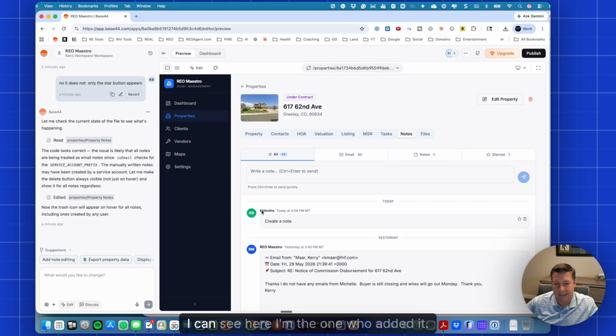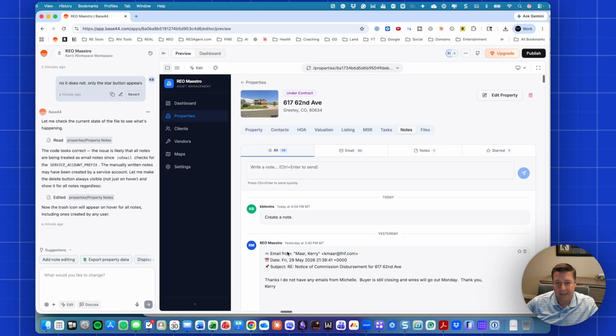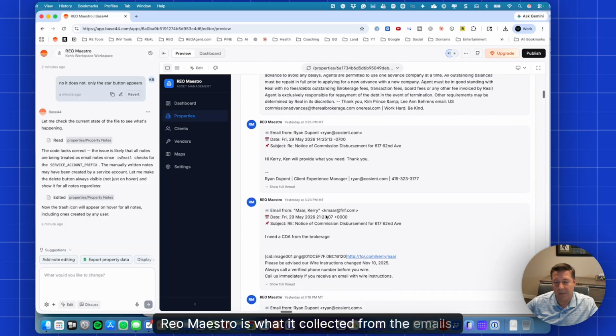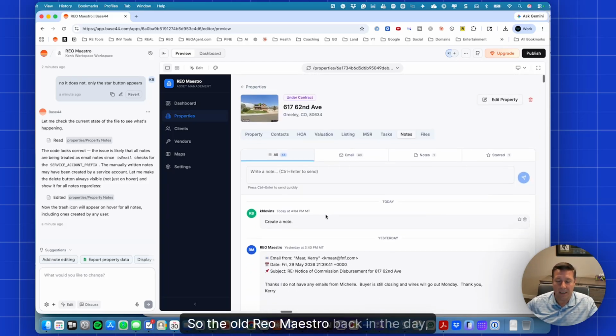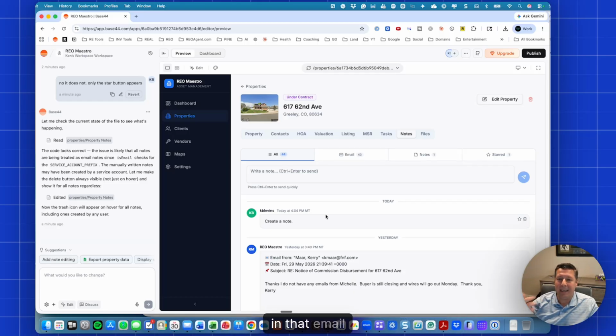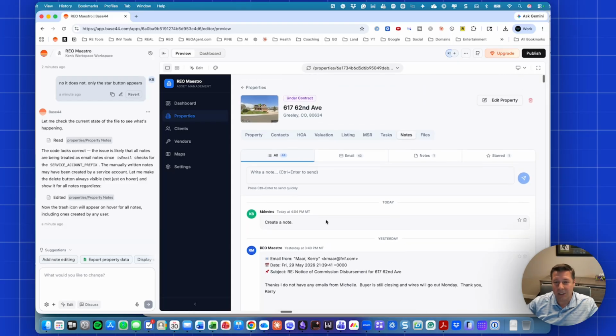I can see here I'm the one who added it. But anything here from REO Maestro is what it collected from the emails. So with the old REO Maestro back in the day, in order for it to capture a note, we would have to put a link to that specific file in the CC of that email, and that way it would get captured in that file on the back end. And that was state-of-the-art technology.